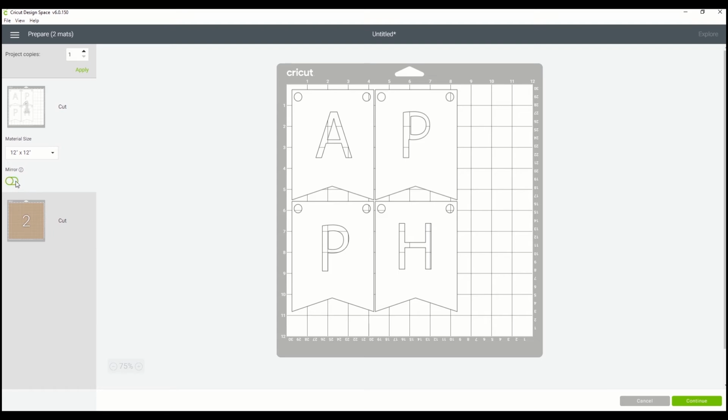And this mirror is if you're doing a heat transfer vinyl and you're putting it on a shirt, you'll want it to be mirrored so that you can transfer it onto your t-shirt and it won't be backwards. So that's what the mirror means.